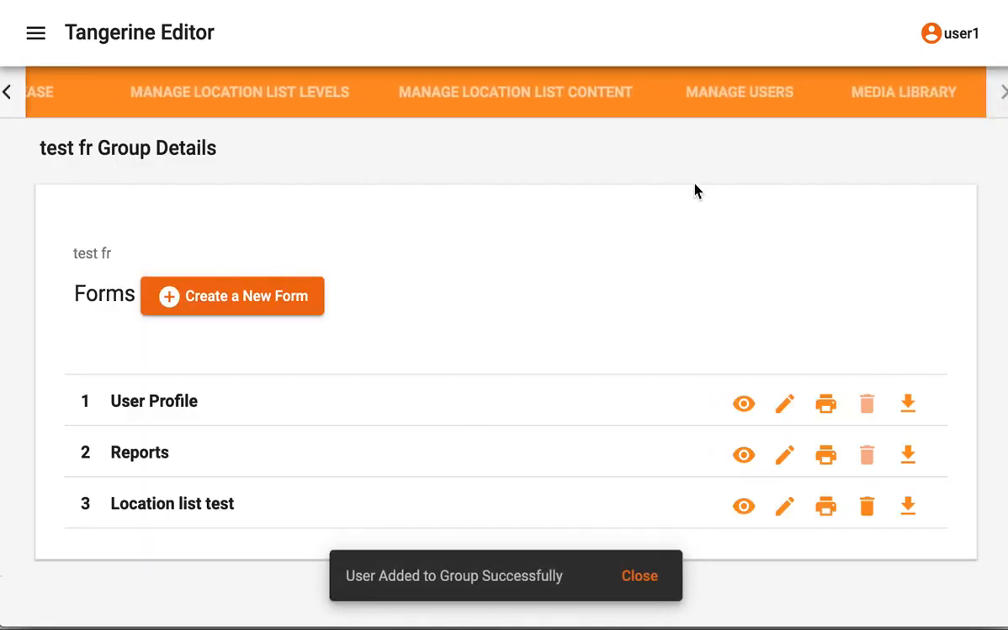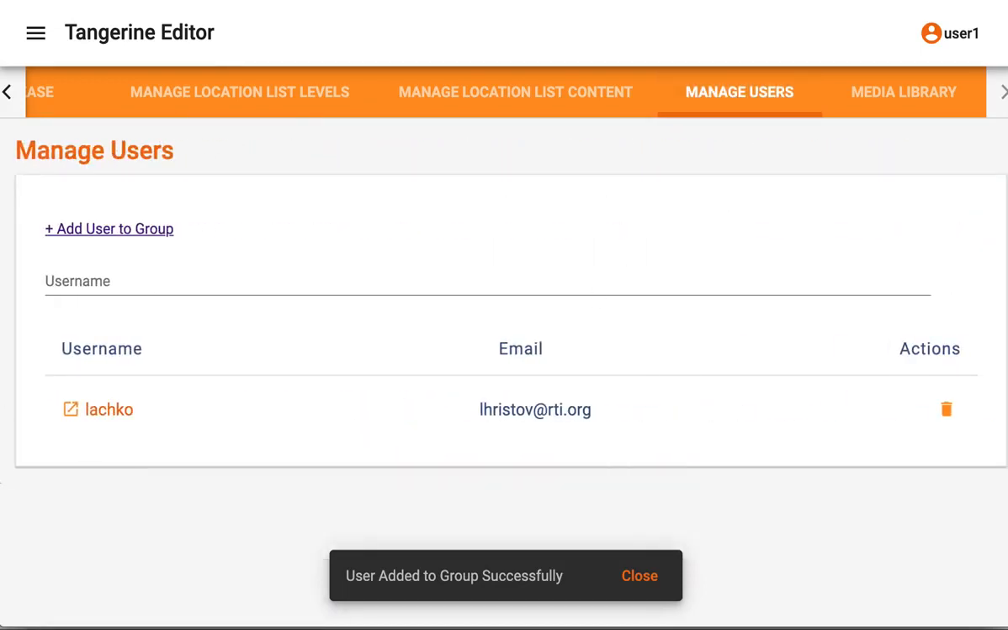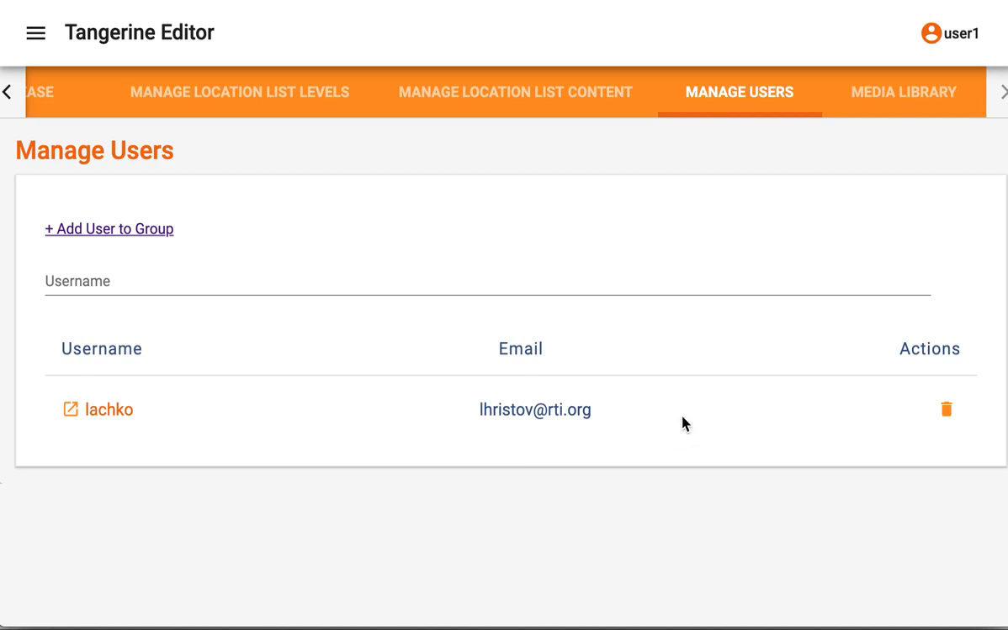Now this user has access to this group with the password that you used to create it. If I go now to Manage Users, you will see here that I have this new user added to the group. If you want to remove a user from a group, you can just click the delete icon beside the username.